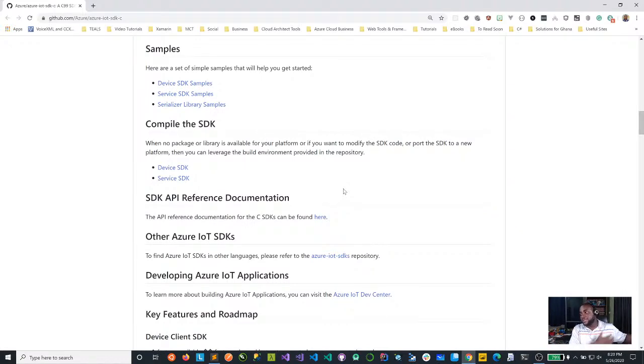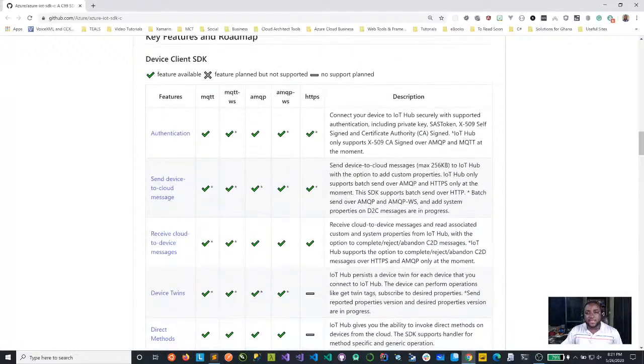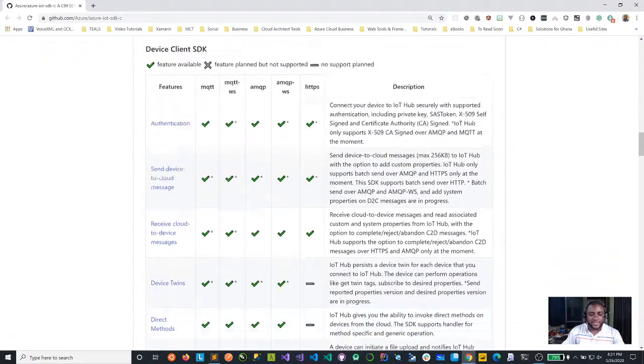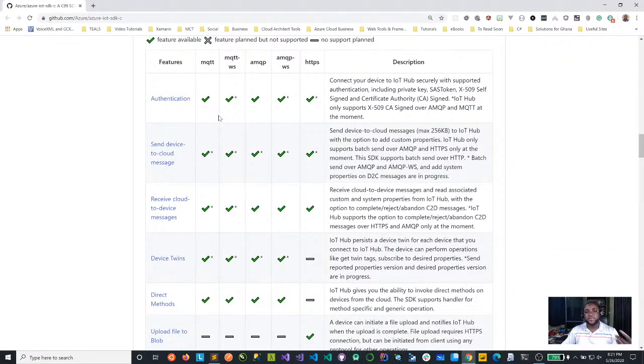I mentioned this when we were talking about IoT Hub. Now, the device SDK is what you would run on your physical device, like your, let's say, Raspberry Pi, or your ESP8266. That is what you run on your device. The service SDK is what allows you to control the device and its connectivity to the IoT Hub or other IoT related services in Azure. All right. So two SDKs available for you, and the protocols supported at this point: authentication, MQTT, MQTT over WebSockets, AMQP, HTTPS, all supported.